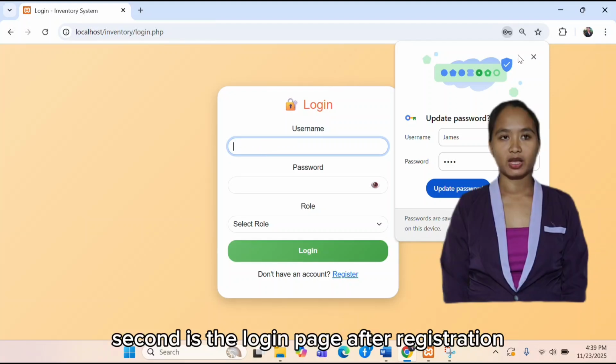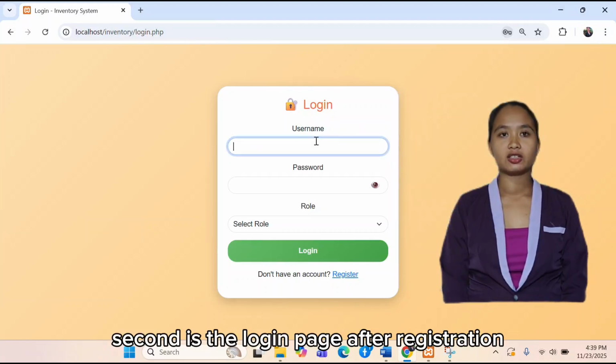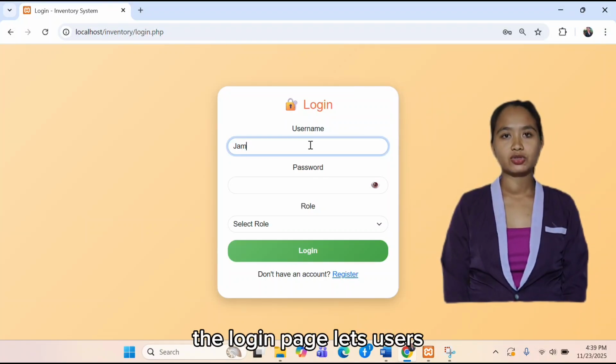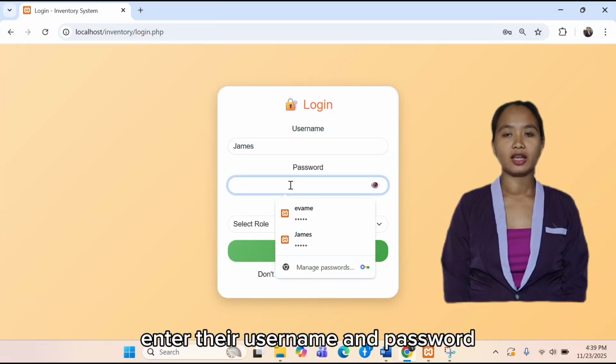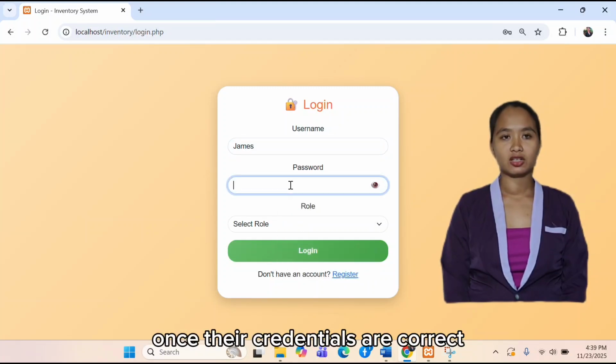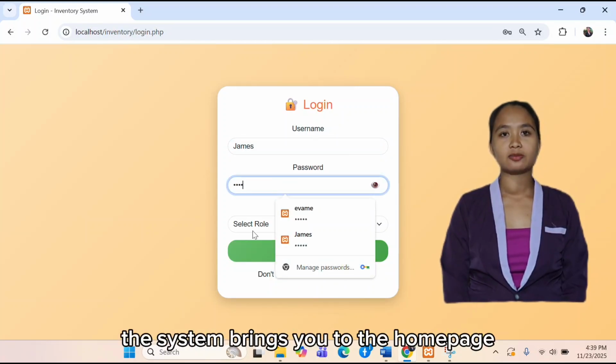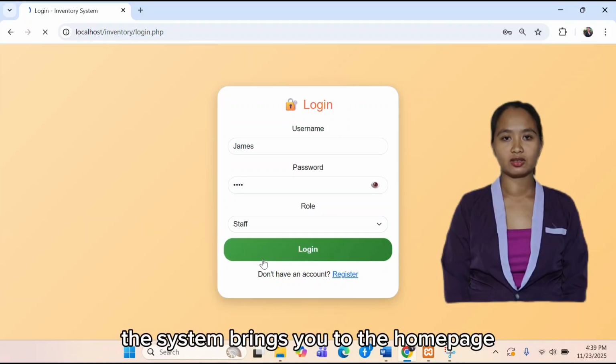Second is the login page. After registration, the login page lets users enter their username and password. Once their credentials are correct, the system brings you to the home page.